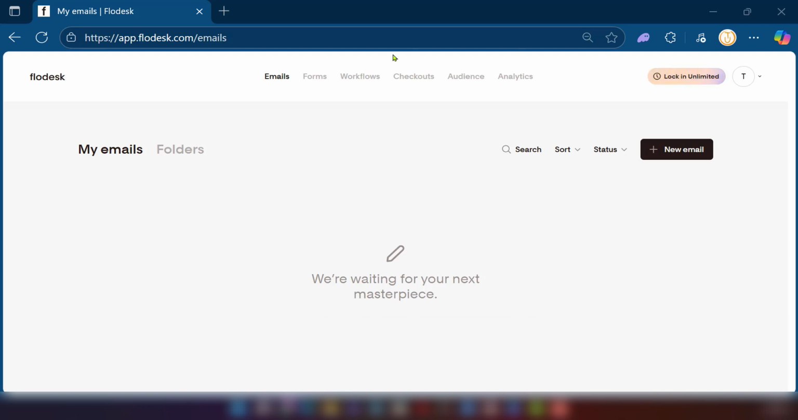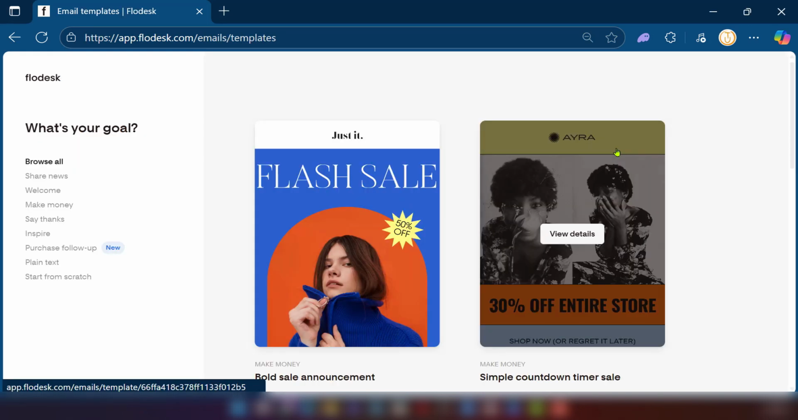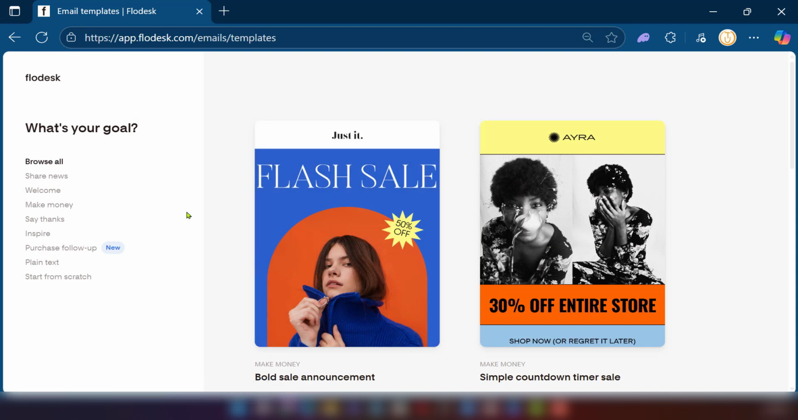So of course we want to assume you already are in your Flodesk account, and this would be what you'll be looking at, your dashboard. At the top you have emails, forms, workflows, checkout, audience, and analytics. We're interested in emails, right? So we're going to stay right here and go to the right side where we have new email with a plus sign. We're going to click on it and it takes you to this page where you can use some templates.